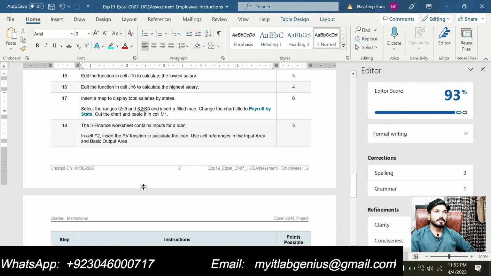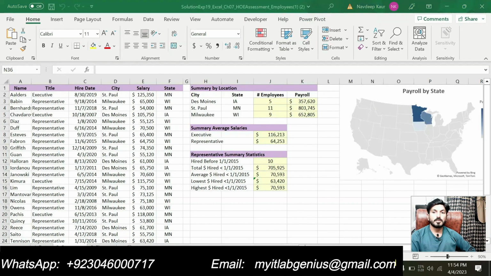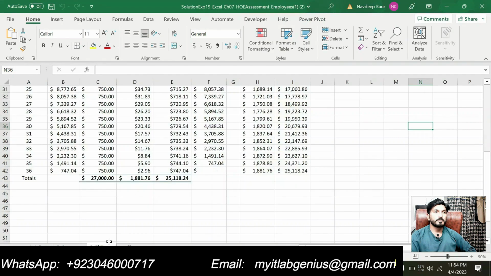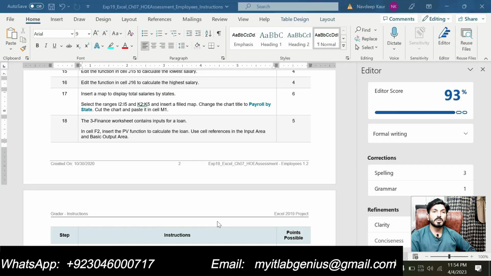So next step is we will go to the Finance worksheet and cell F2. We are supposed to use the PV function. Let me show you this one as well. So I got the present value. Then we will calculate the monthly payment, interest paid, principal payment, ending balance, cumulative interest and cumulative principal in the next steps.